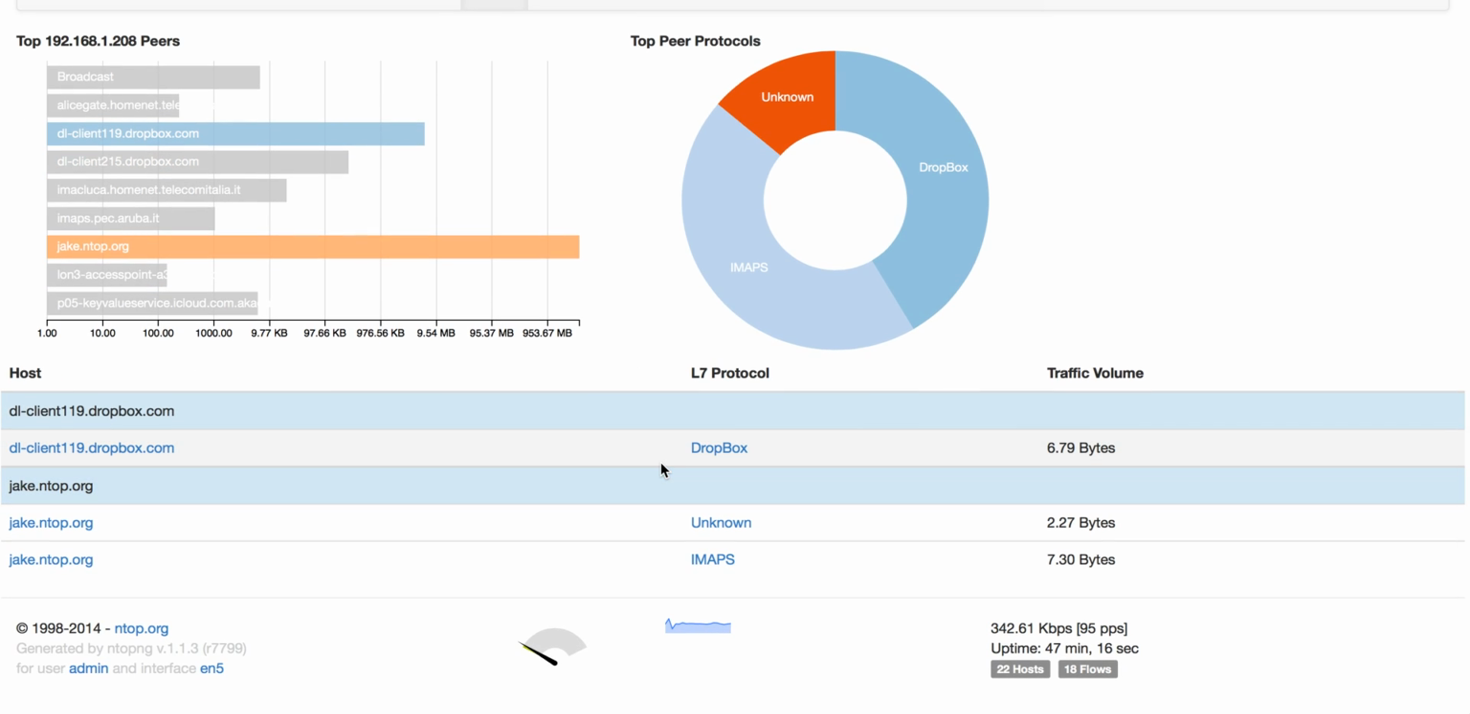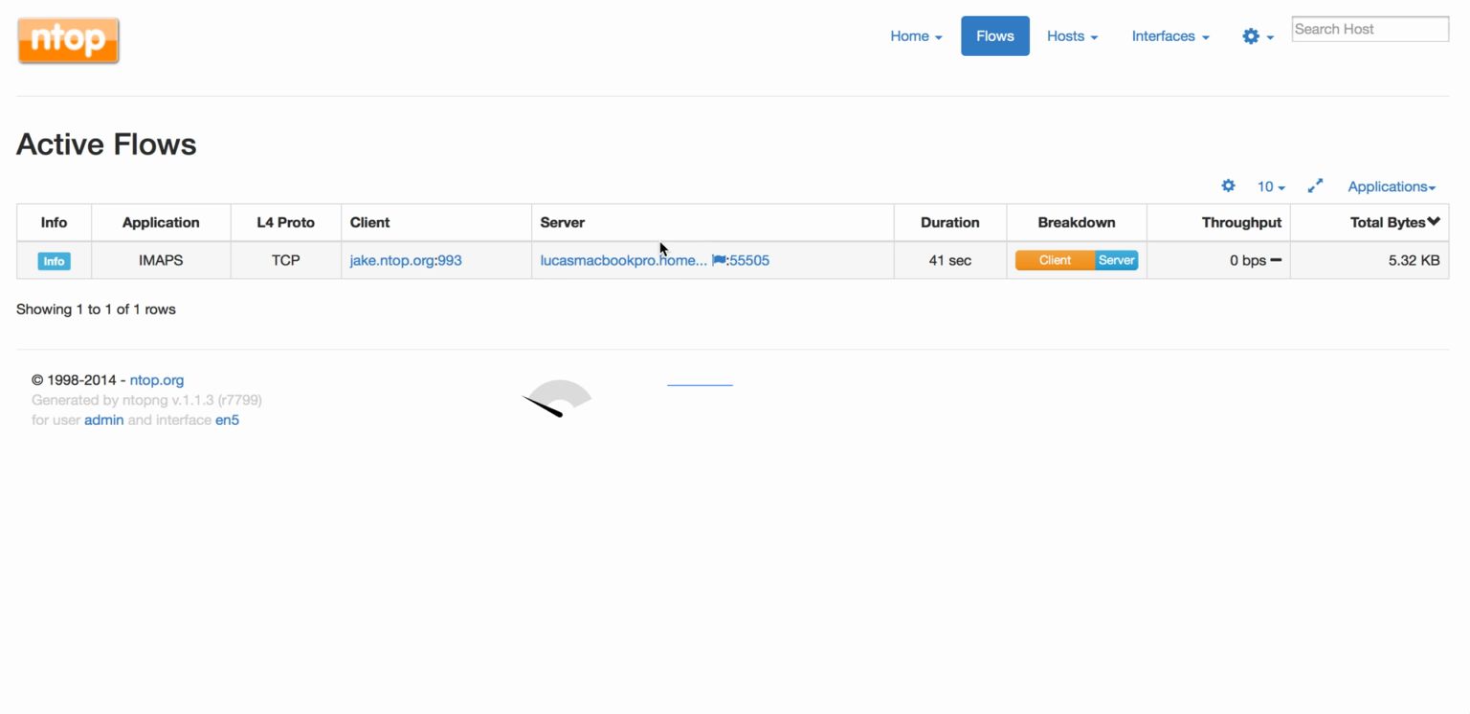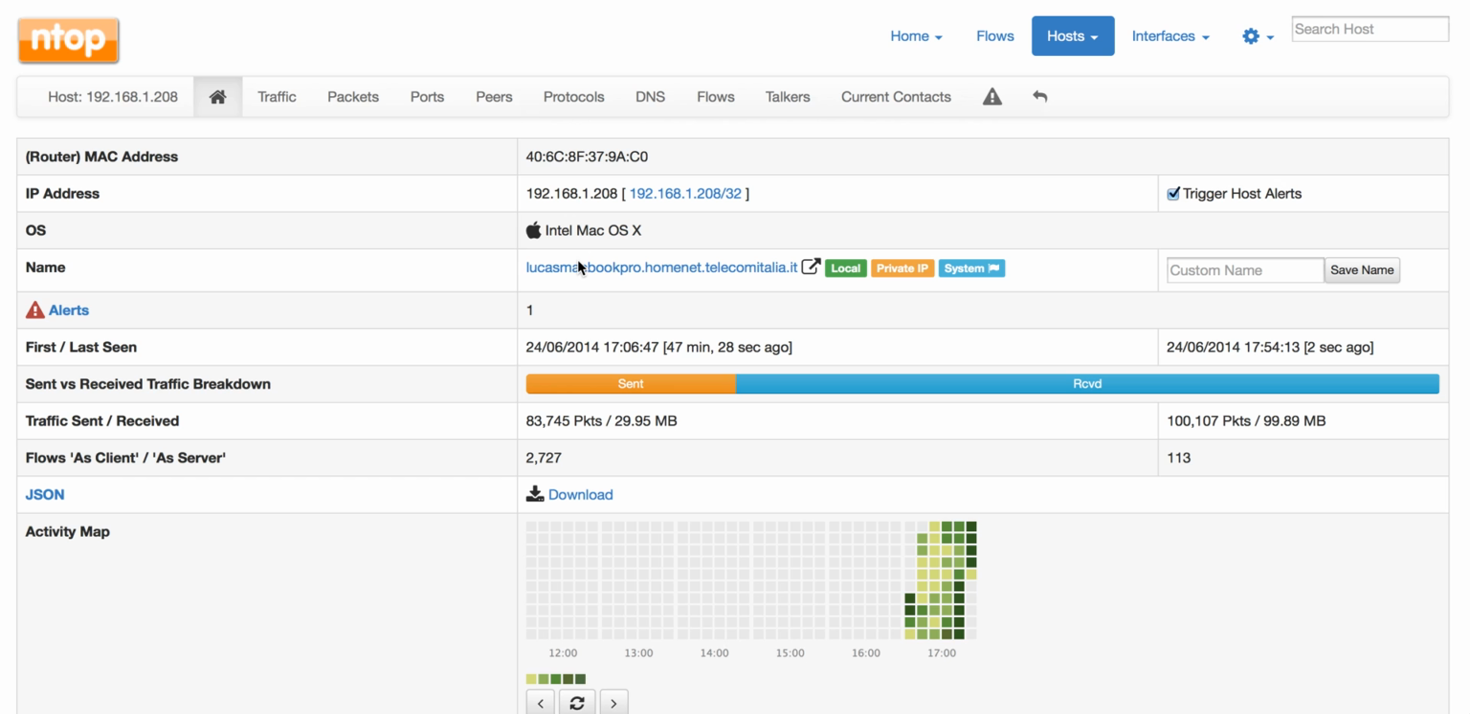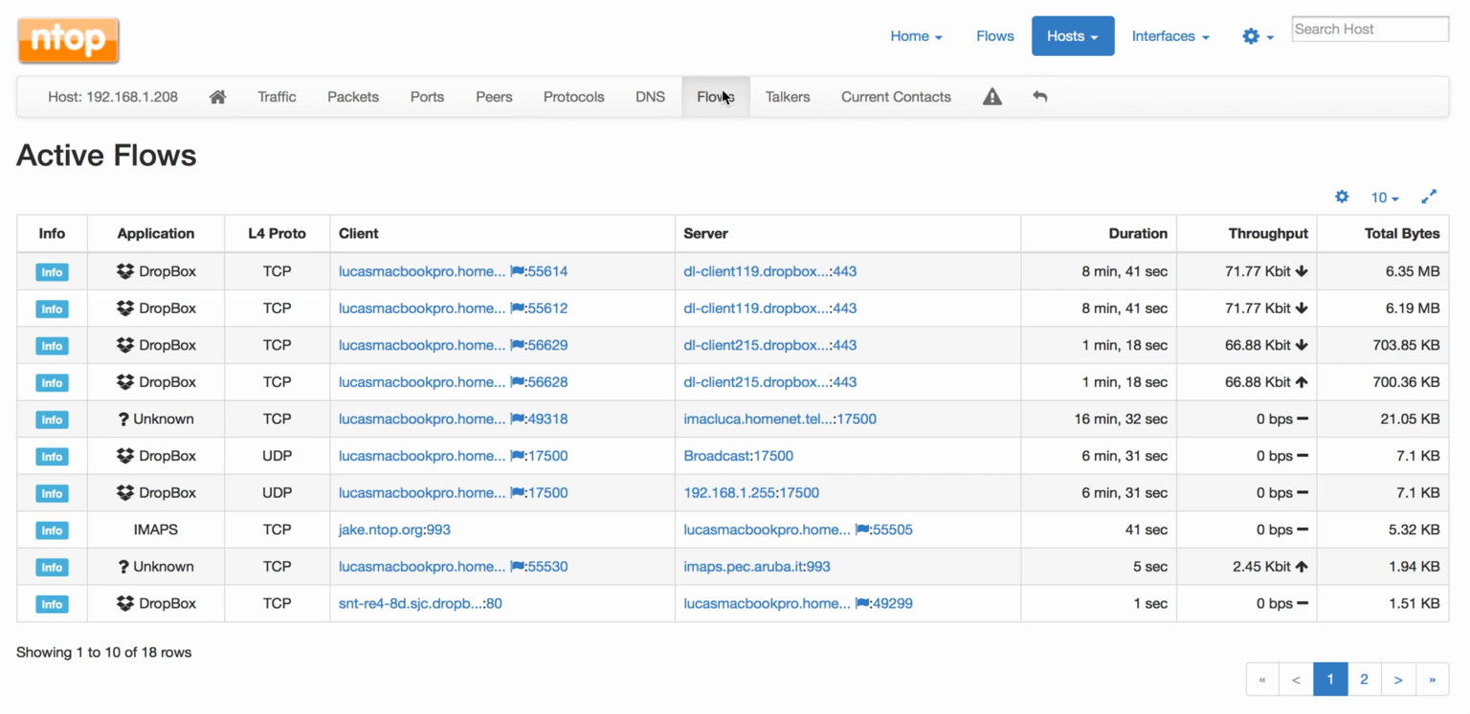And as you can see, if you scroll down, you will see where the traffic is being used at the moment. And at the moment we are doing Dropbox and IMAP exchange. If you click on the protocol, you will see an overview, but if you also click on the host itself and click on the flows, you will see what flows are active for a certain host. If your host is doing some traffic that you don't expect, you should try to investigate it a little bit further. As you can see here, ntopng sometimes reports unknown as a traffic.